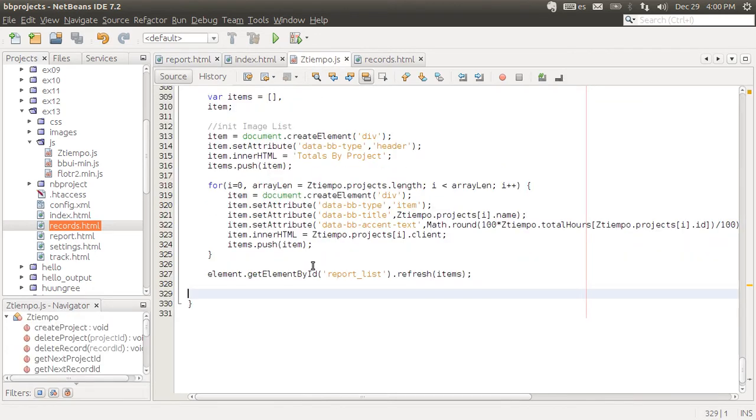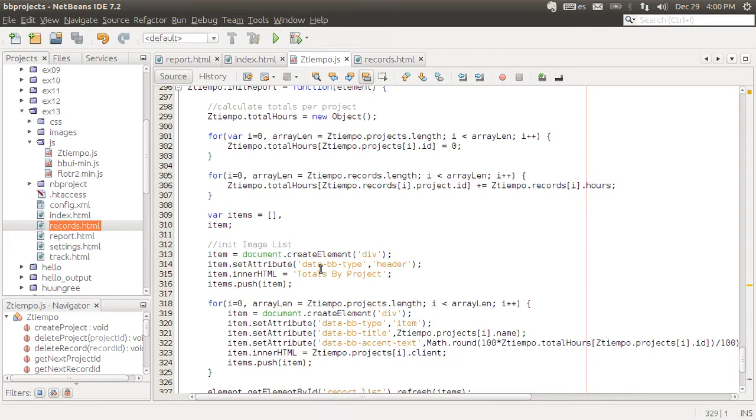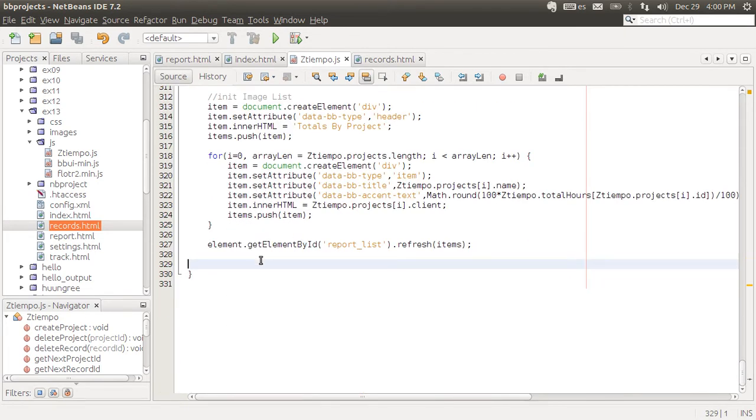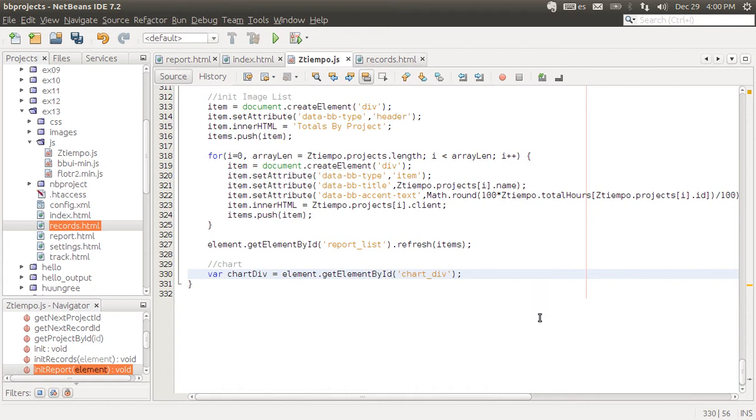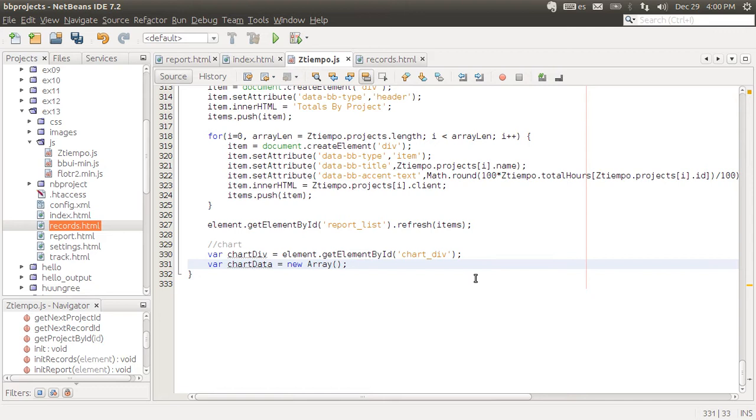Now let's go to the code of ztiempo.js. We've initiated our list, our image list, and now we're going to initiate the chart. The first thing we need to do is select the chart element by ID. That's how I've done it. And then I'm going to create an empty array which will store the data for the chart in the correct format. Now, what the format should be, that's something you get from the documentation by looking at the examples on their website.